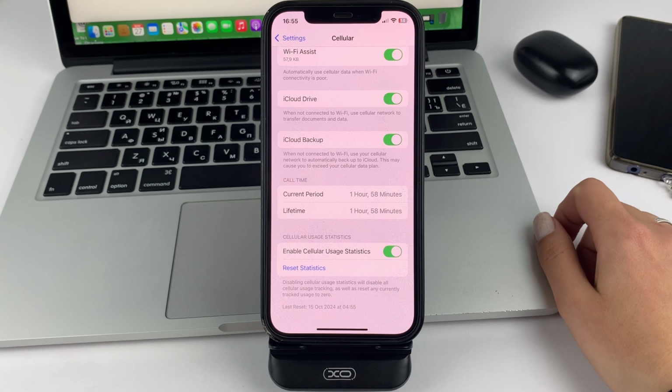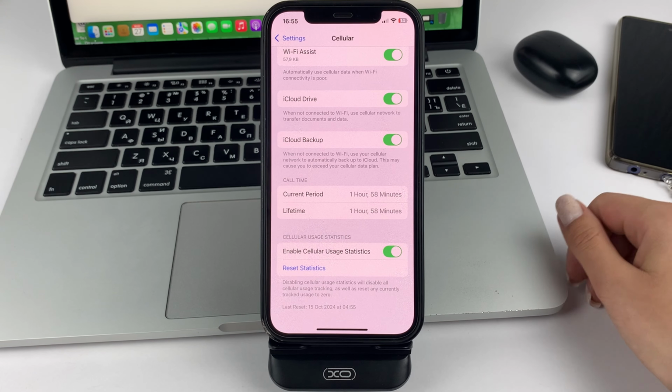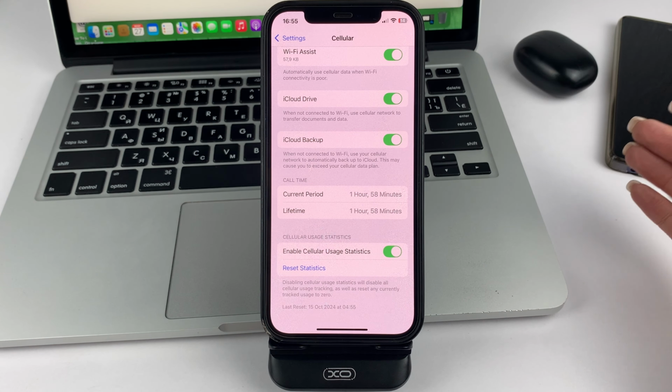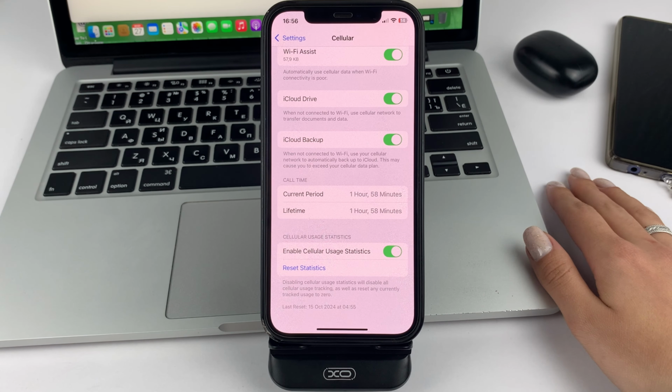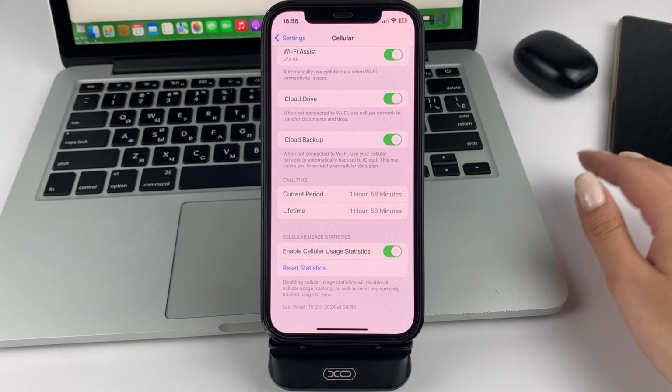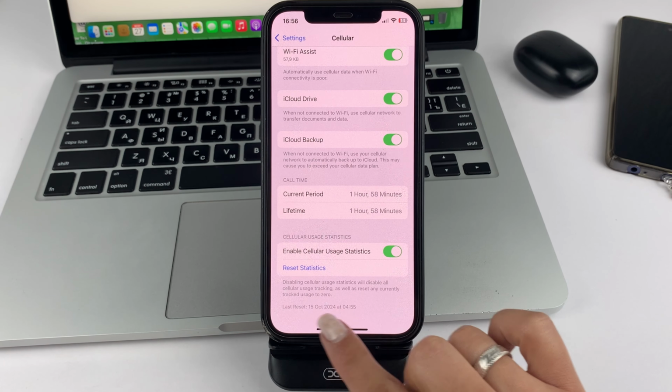This date and time corresponds to when you last, let's say, activated your iPhone, or when you reset your iPhone to the last settings, to factory settings. For example, if you friends activated your iPhone that was new, then you would have the activation date here.